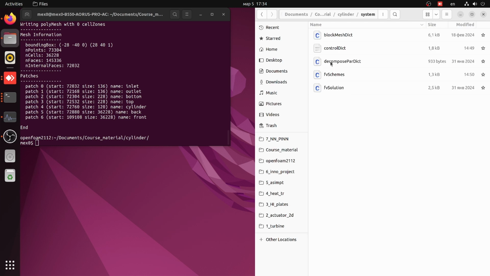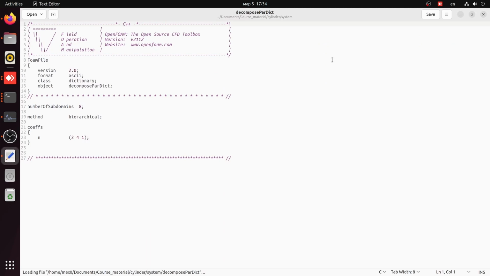In this project, compared to the cavity project, two important changes have been introduced: the ability to launch calculations on multiple processors, and the calculation of forces acting on the body during the computations. To configure parallel computations, a configuration file decomposeParDict is created in the system folder. This file specifies the decomposition method for the computational domain into subdomains and the number of subdomains, which corresponds to the number of processors used.